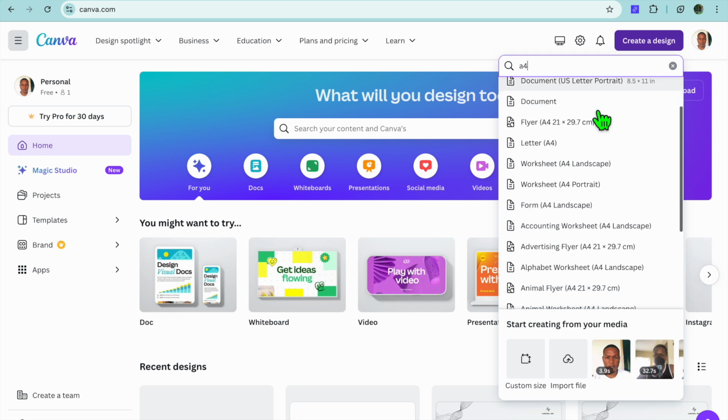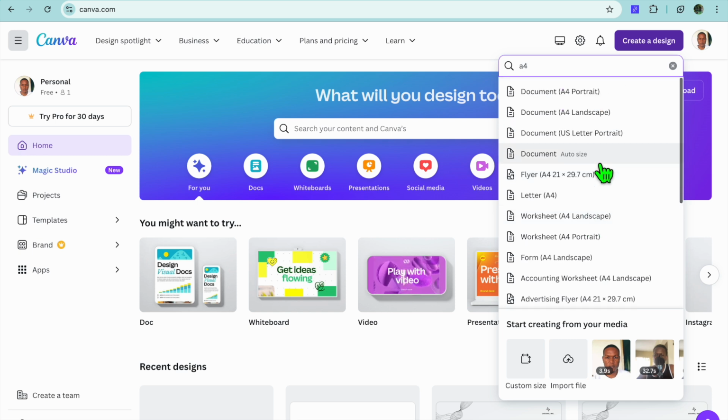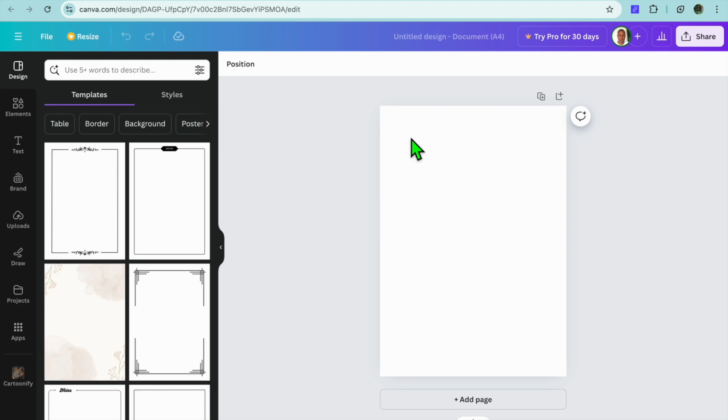You can also scroll down and, for example, if it was a flyer you would like to create, you can select flyer, letter, worksheet, or so on. We're just going to be selecting portrait for this example. After doing that, you'll be redirected to a new page.